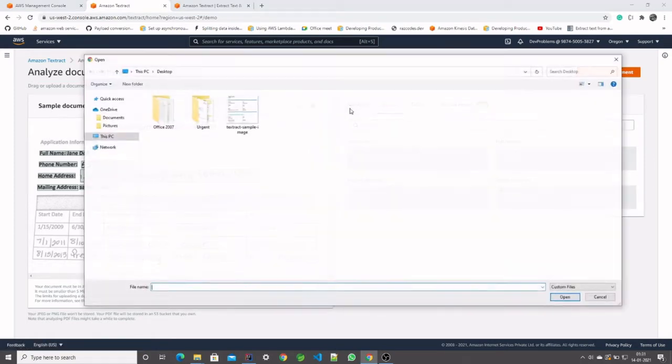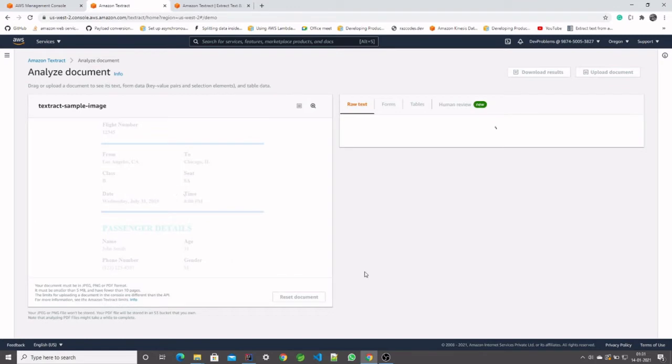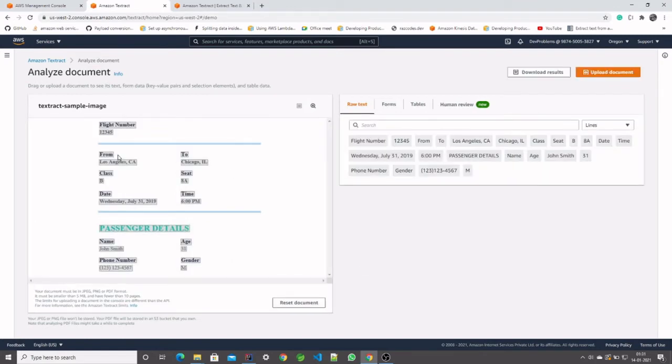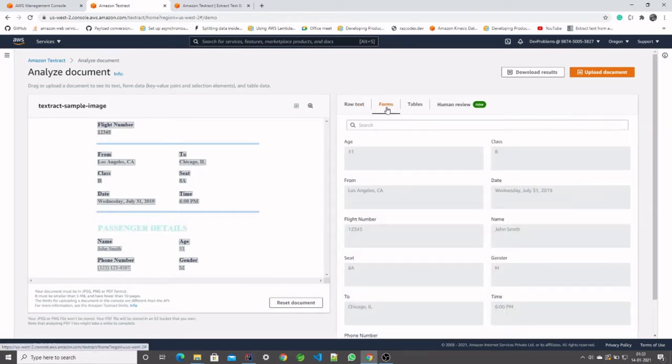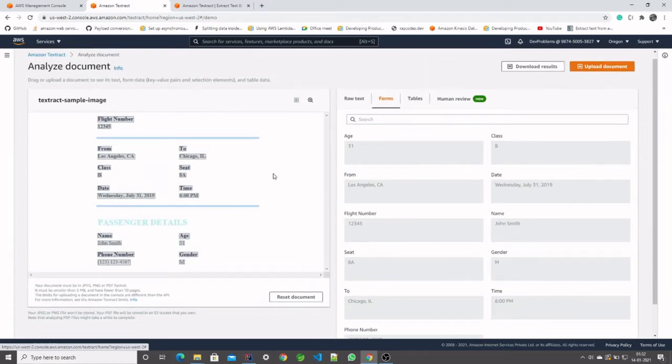But first, let's upload our data. I have one image, and this image consists of so many form data. First, if you go into the raw text, it will extract all the individual words present in this image, and it will also give us the form data if it is present in the image. So in the image we have so many form data.